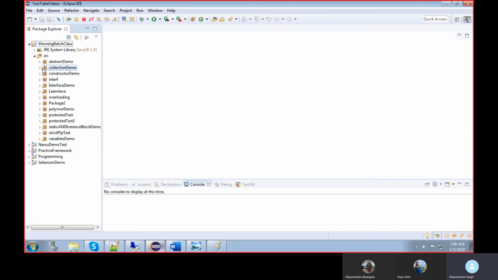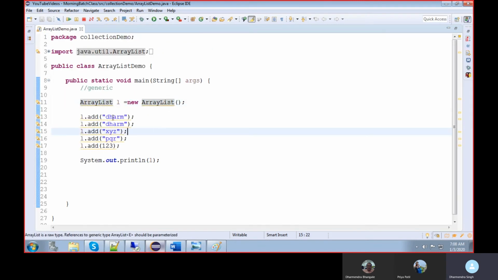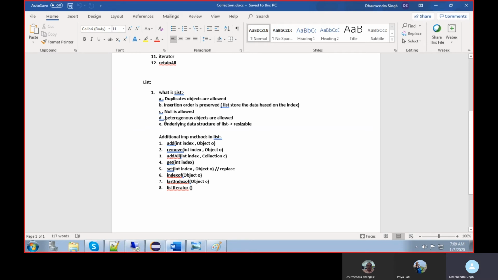So collection, where is the collection? Okay, here. Now you can see here we have added duplicate objects, that is Dharam string, second Dharam string, and XYZ, PQR, 1 to 3. So that means you are adding a string as well as integer values also. That means ArrayList supports heterogeneous data also. So this is covered. Duplicate objects allowed, insertion order is preserved, this is also covered.